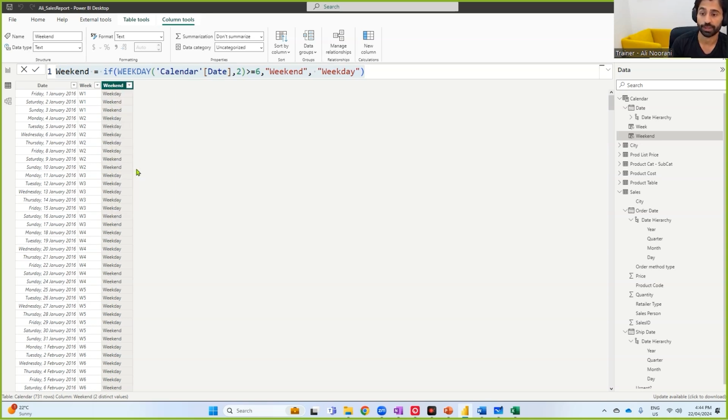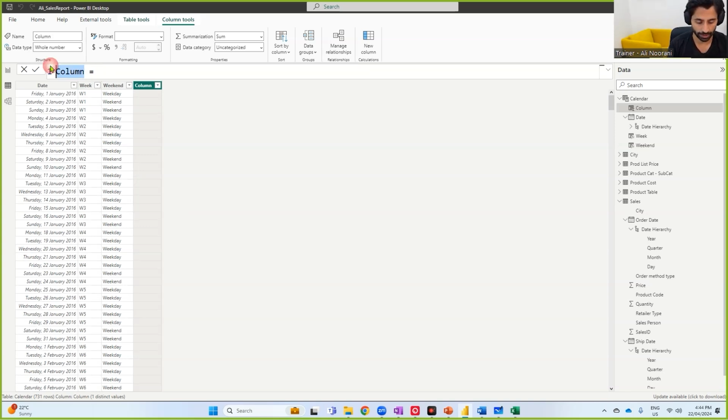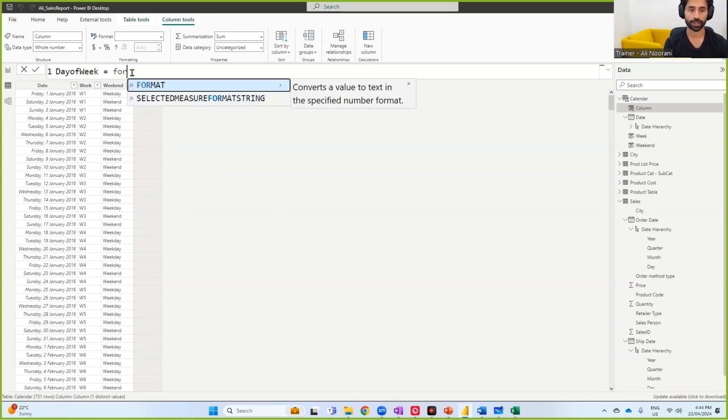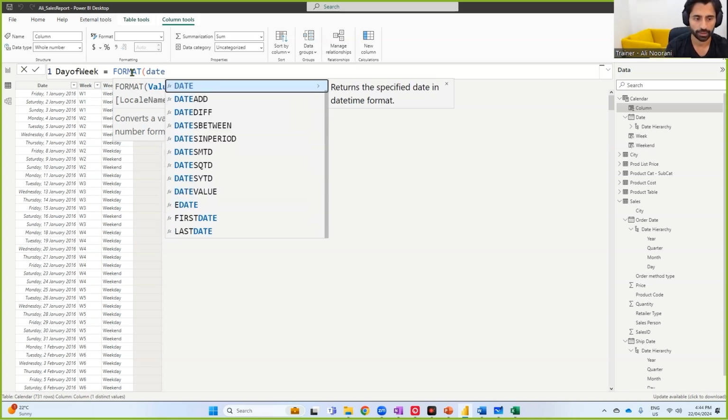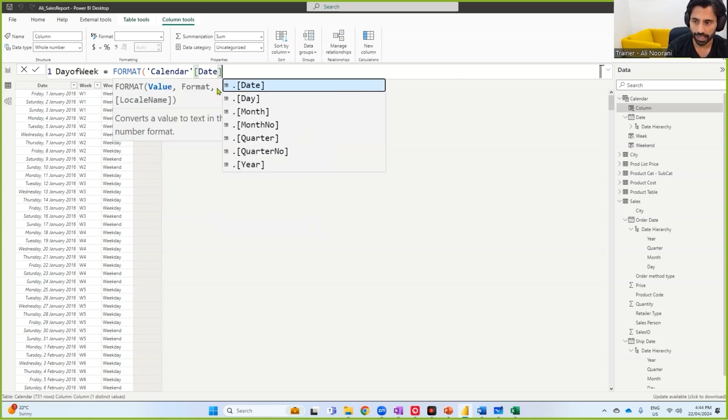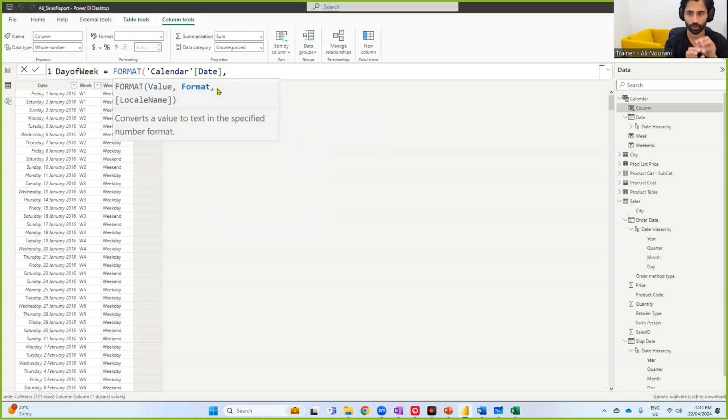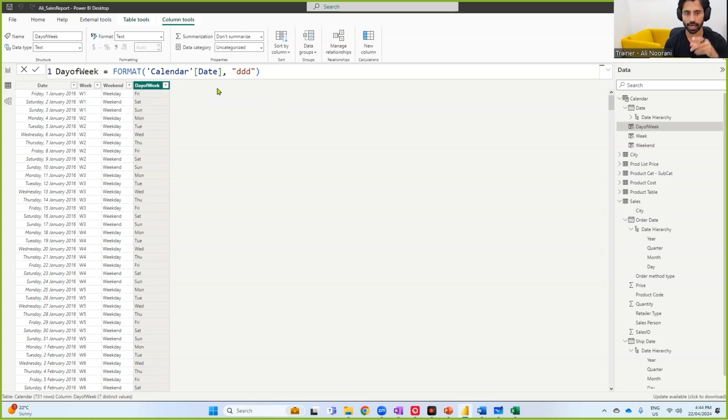There's a formula which is very powerful. Day of the week. Let's have day of week. A very powerful formula is format. It allows you to extract the text out of the date. So I give date as an input argument. And if I want to extract the day of the week, I just put 3Ds, right? It extracts the text out of the date.